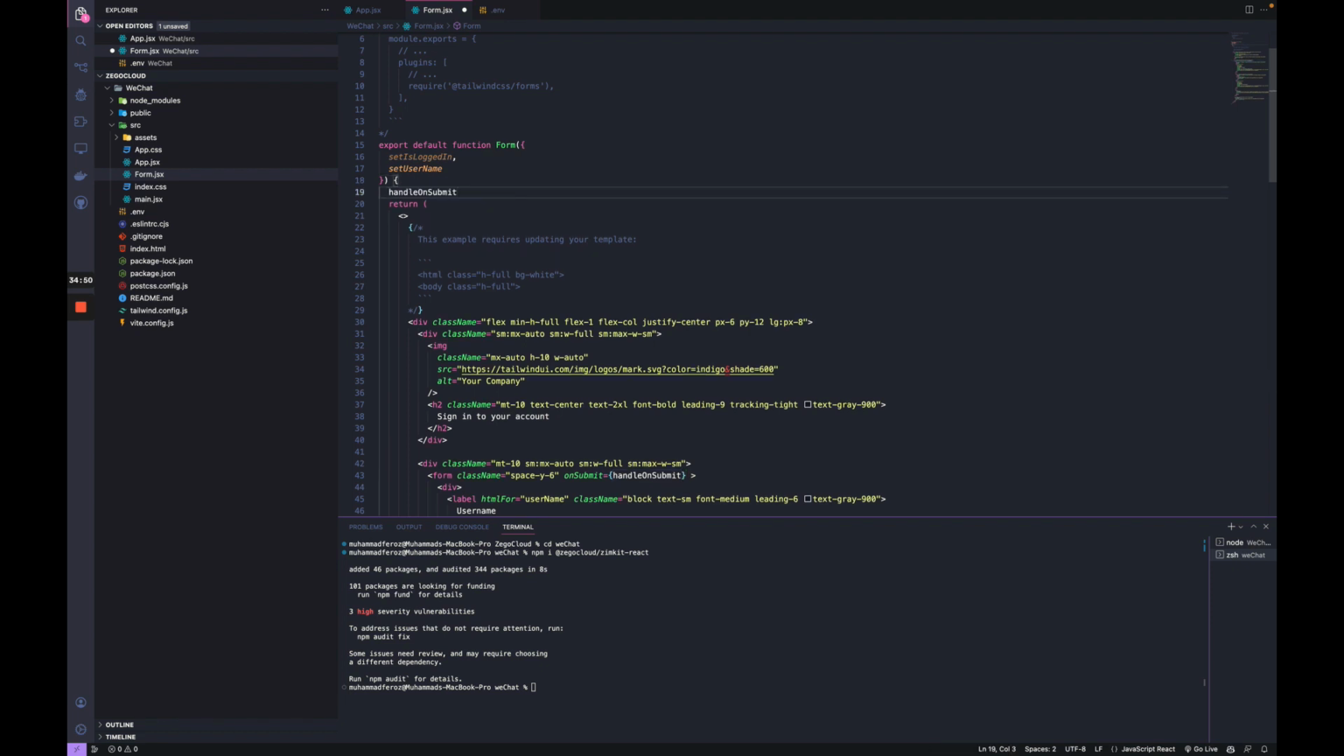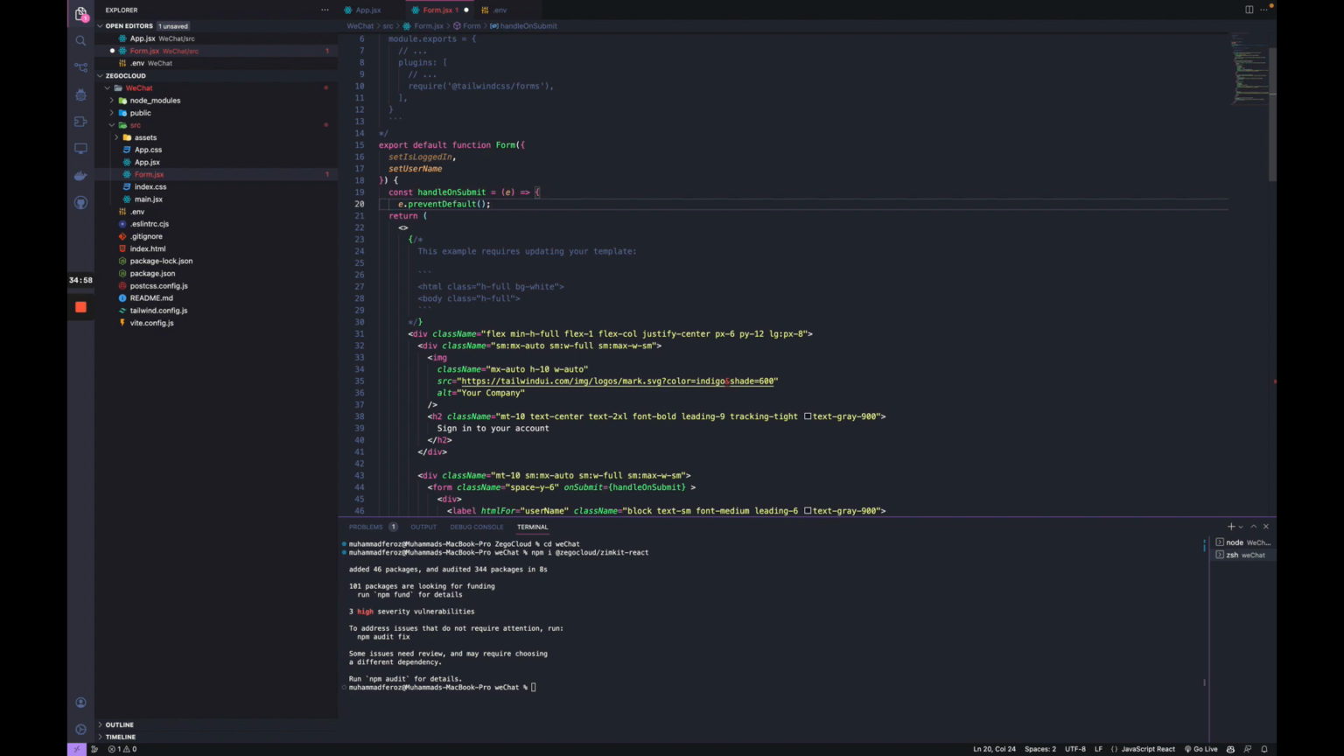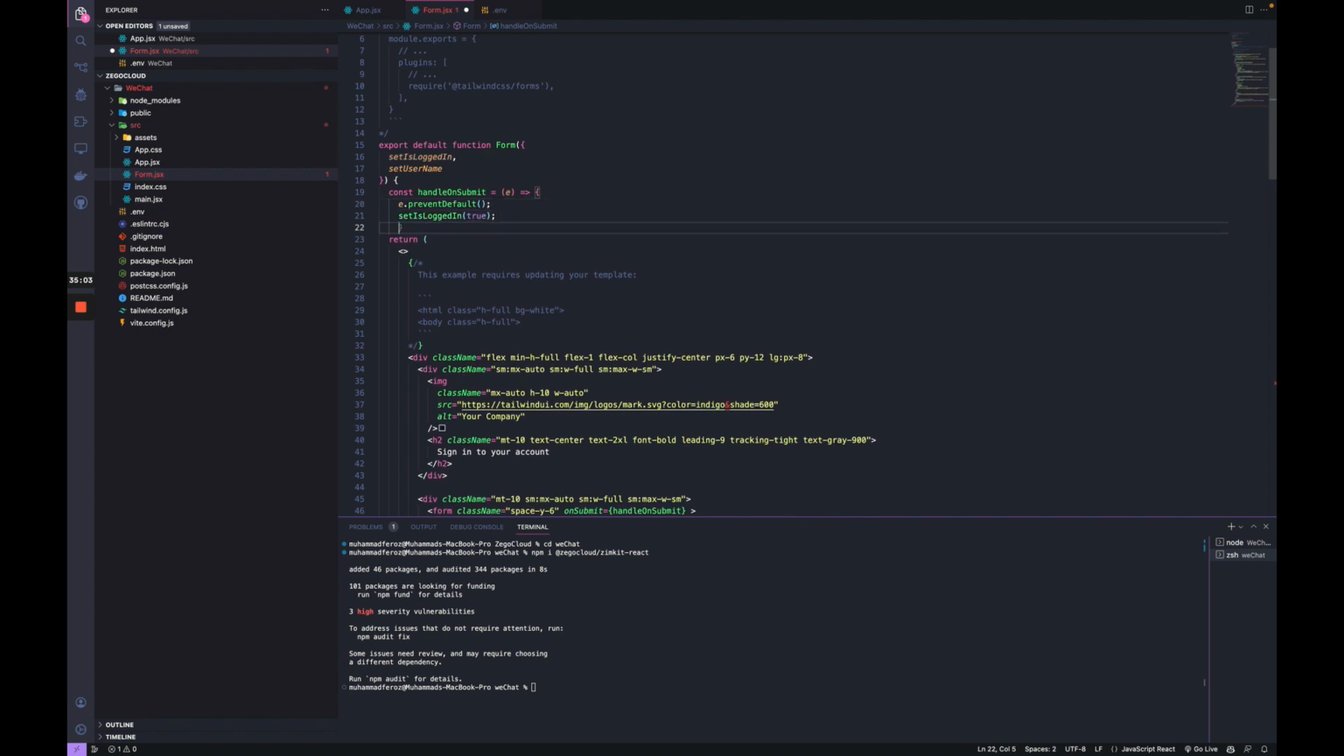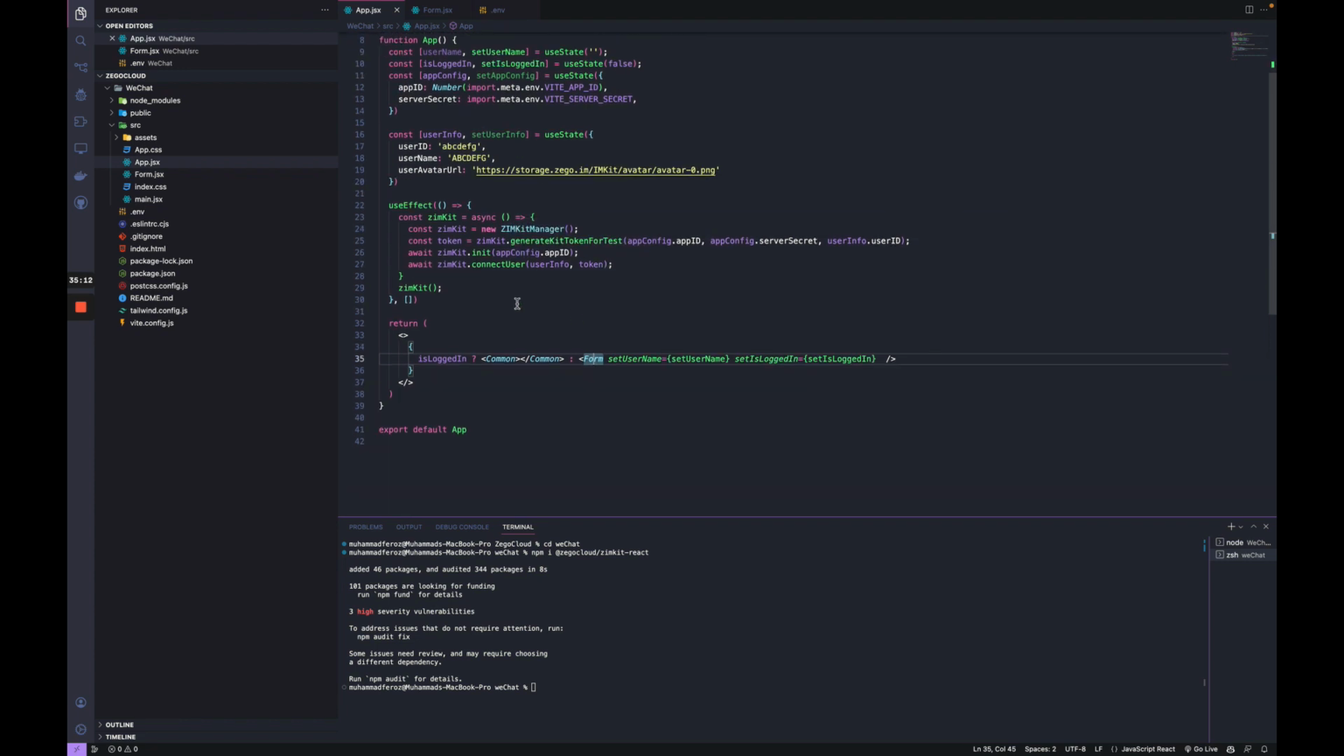Here const handleOnSubmit. First we need to prevent default, so it cannot reload. Then setIsLoggedIn true. Yeah, that's it. Perfect.